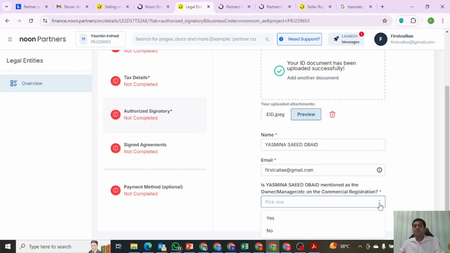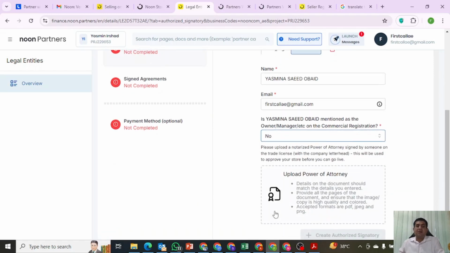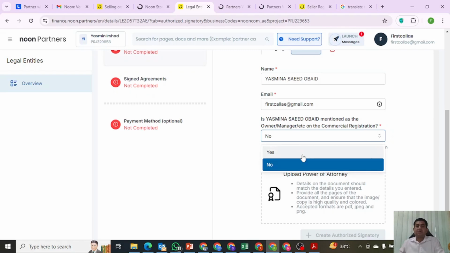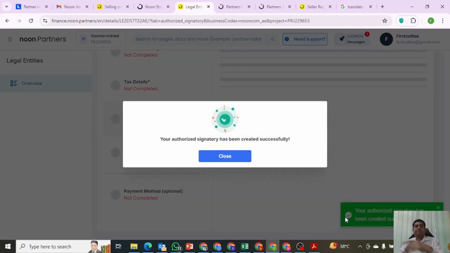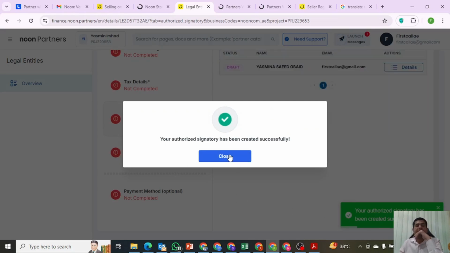so it's the same thing which I told you. It's previously Yasmina Saeed Ubaid mentioned as the owner, manager, etc. on the commercial license, so it is a yes. If they don't mention it and you press no, then they will ask for a notarized power of attorney signed by someone. Notarized means it should be attested by the notary public. So we are going to press yes over there, create authorized signatory. Your authorized signatory has been created successfully.